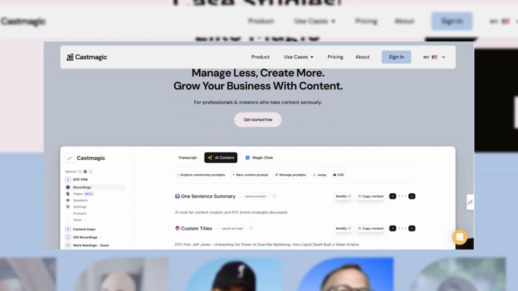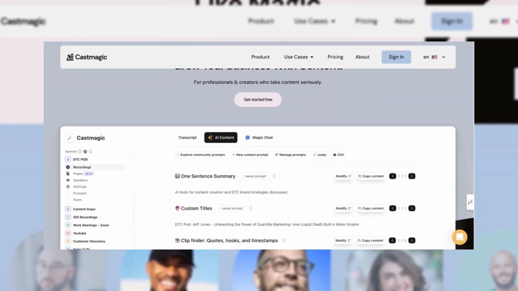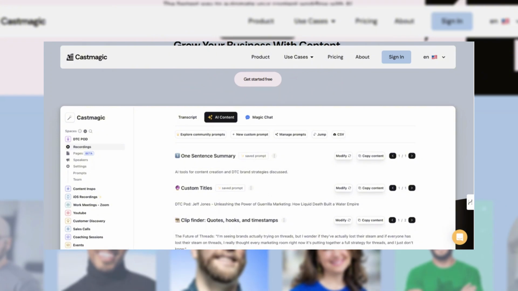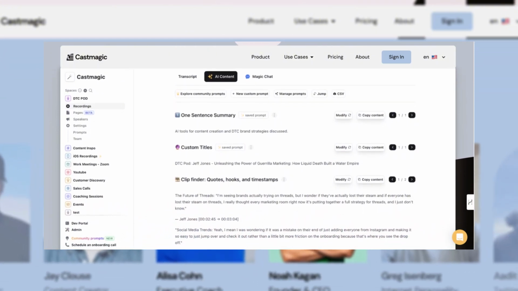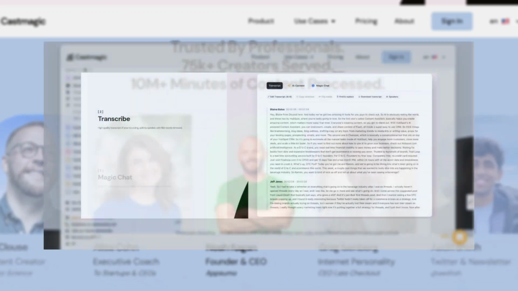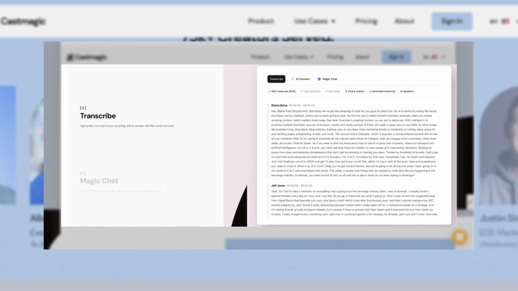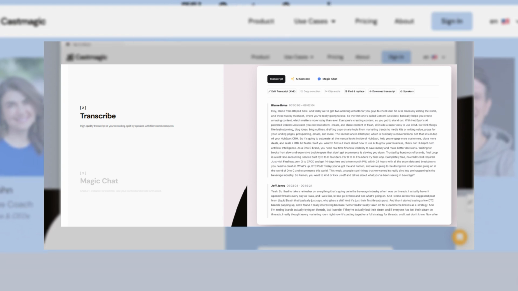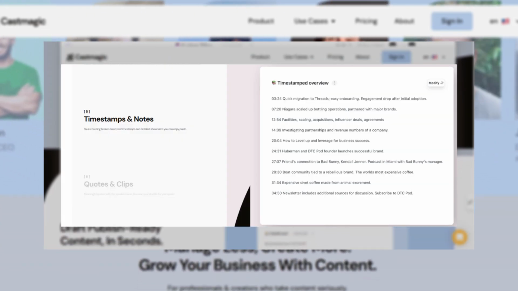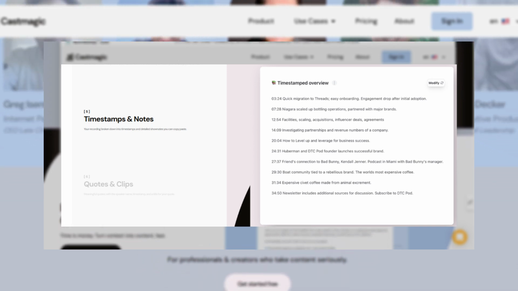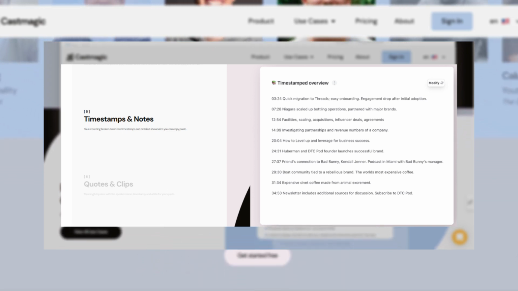And starting with the features, Castmagic positions itself as a powerful AI assistant to content creators, focusing on extracting maximum value from your audio. So here's a breakdown. Transcription. Castmagic accurately transcribes your audio, thus saving you hours of manual work. Timestamps. It automatically generates timestamps, making it easy to navigate and reference specific parts of your content.